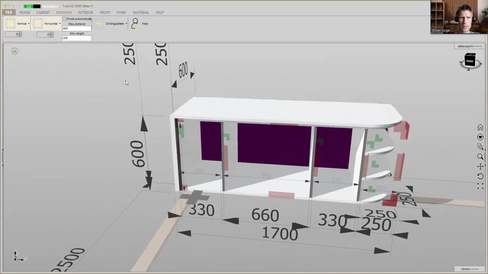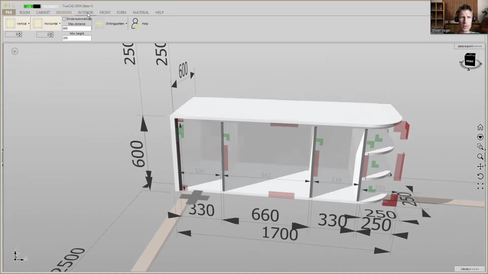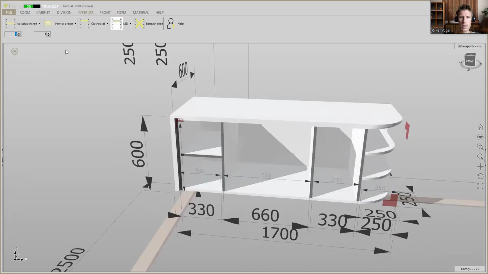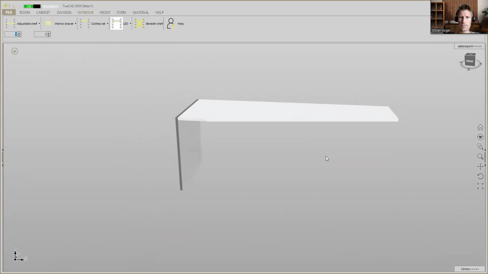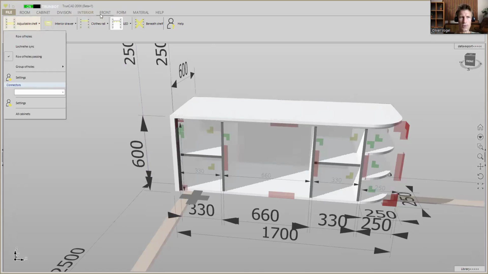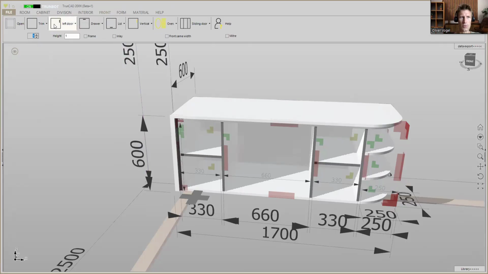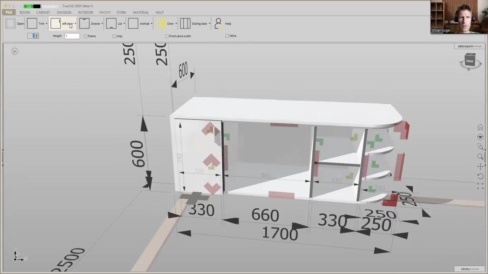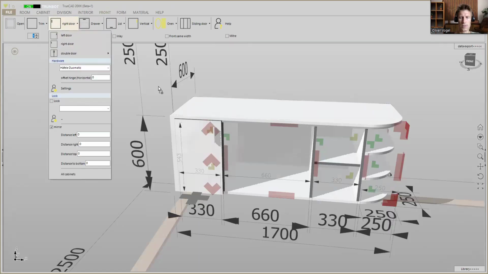And then we click on the interior tab. Here we want to have an adjustable shelf on the left and on the middle right side. And then we click here on the front tab. And here we want to have on the left side a left door. On the right side, on the middle right side, a right door.